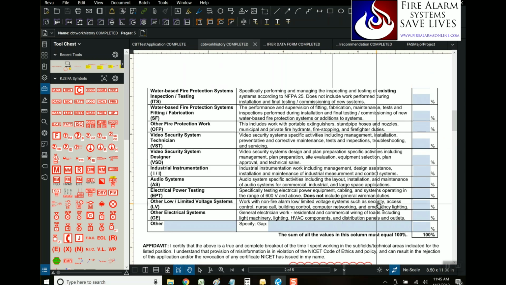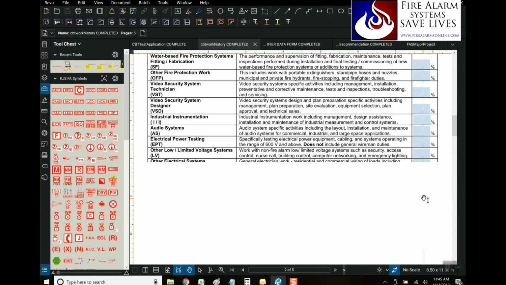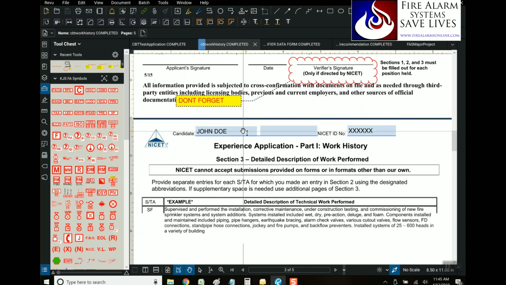Oh, and it's important to note too that you have to make sure that these percentages add up to 100%. Hence 80 and 20, you got your 100%. In some cases, depending on what you're doing, you might have 80 and 5 and whatever, but just make sure it adds up to 100% before you get down to the bottom. The next page, same thing.